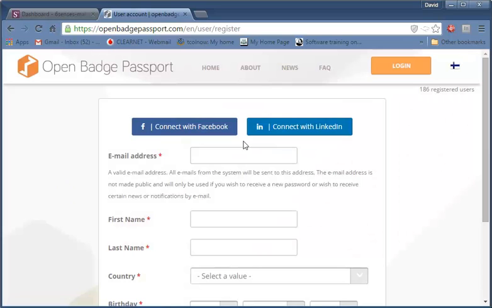Now, you can connect with Facebook, you can connect with LinkedIn, but the better way of doing it, I think, is to put in your email address. I'm not going to put an email address here, but I am going to put the words conference 2014 or successes.nz. Now, what am I saying there?